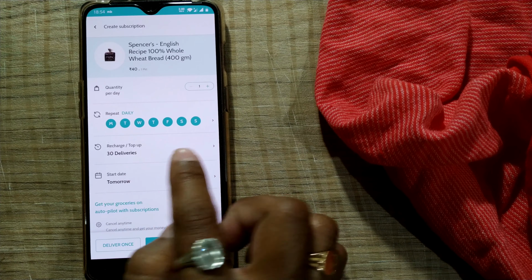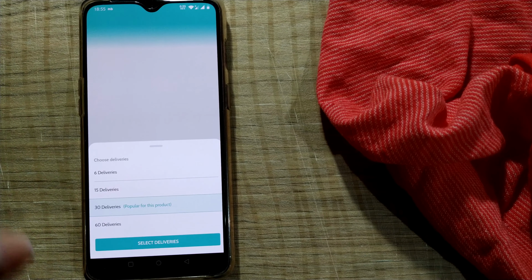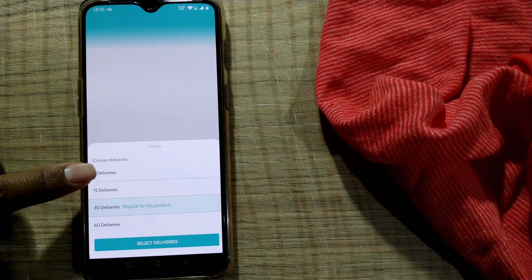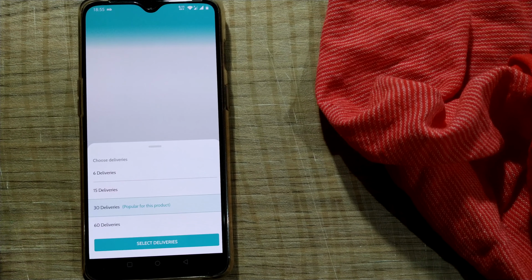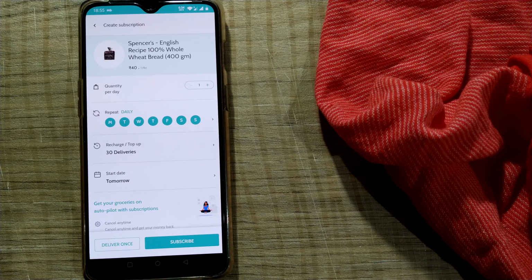By default it is taking 30 deliveries. If you choose 2 to 3 times a week, or for example you choose daily, then 30 deliveries is almost a month, and it will repeat your orders. You can choose your number of deliveries as well. The minimum is 6, then 15, 30, and the maximum is 60 deliveries. So for example, if you choose 3 deliveries per week, it will run up to 10 weeks if you choose 30 deliveries. So this is how it works.